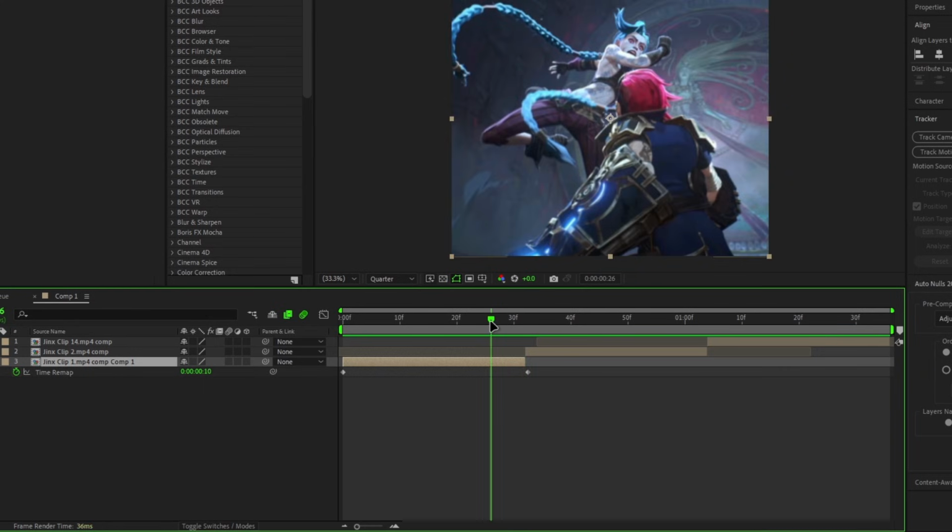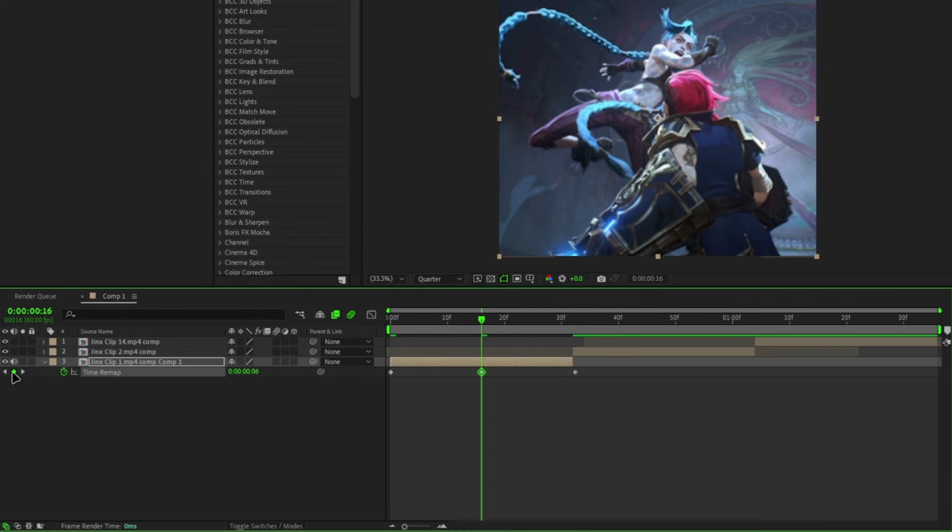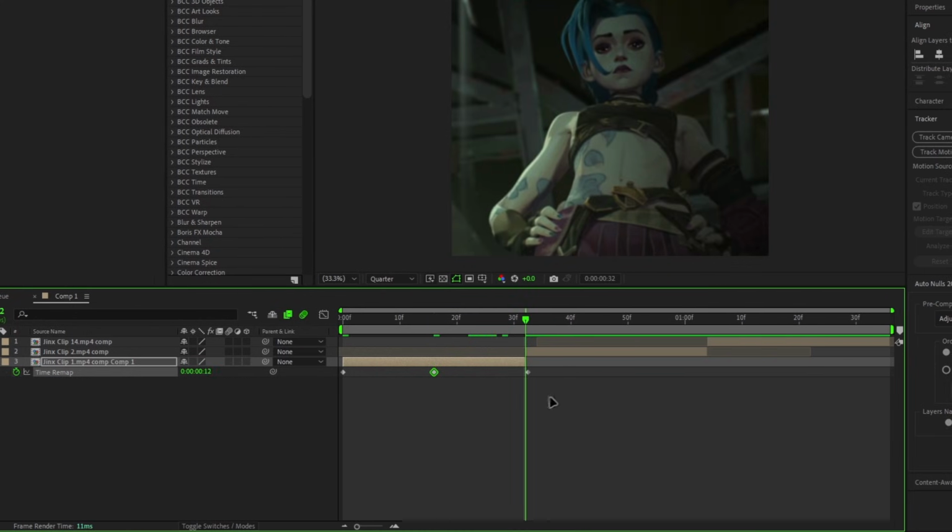Now we have two keyframes here, a start and an end. Next, go to the middle of the layer and create a keyframe in the middle like this. Then, go to the last key and remove it. Copy the first keyframe and paste it at the end like this.